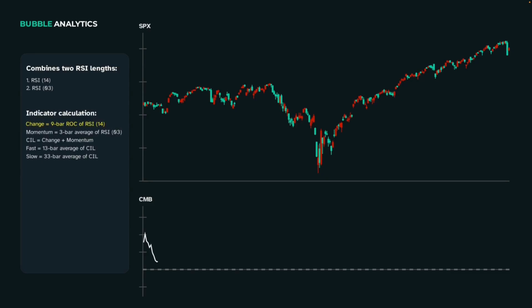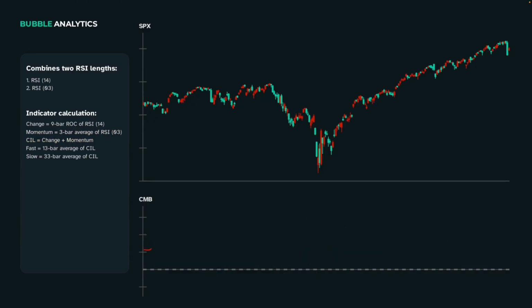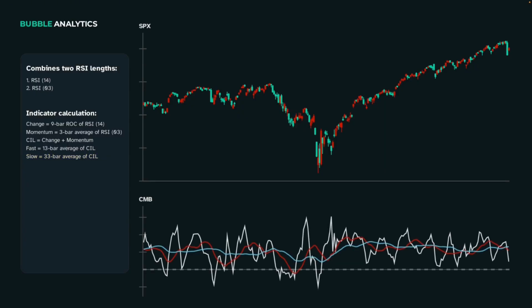The main line is the composite index line rendered here in white, and that takes the 9-bar rate of change of RSI 14 and adds it to the 3-bar simple moving average of RSI 3. And from that composite index line, we create two averages, a fast and slow average. Fast is a 13-bar simple moving average, and slow is a 33-bar simple moving average of the composite index line.